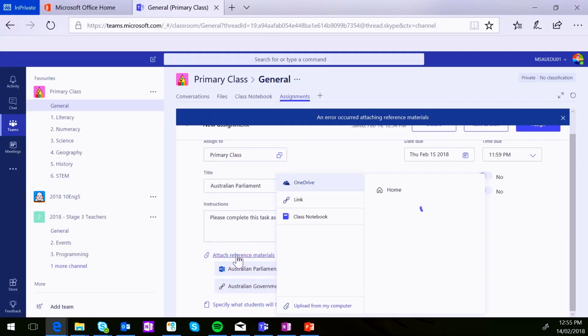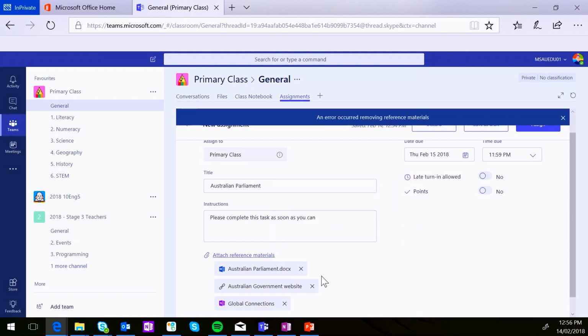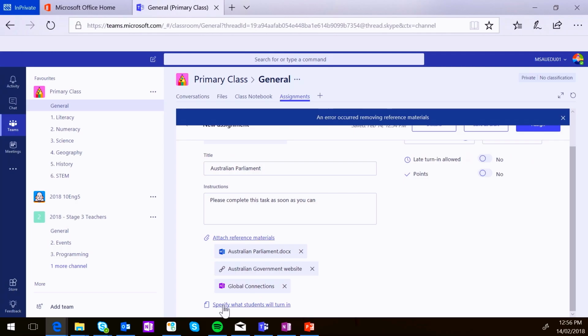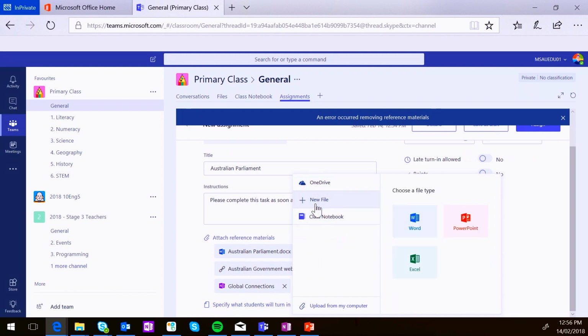The other option you have is to link directly to a page in the content library of your OneNote class notebook. So that will just display both the sections and pages within your notebook, and you can choose which page students will see as their reference material. So they're the 3 types of reference materials you can include with assignments. And in regards to what students hand in, it's exactly the same. You can add a file directly from OneDrive. You can add a page from your class notebook. And the third option is to just add a blank file.